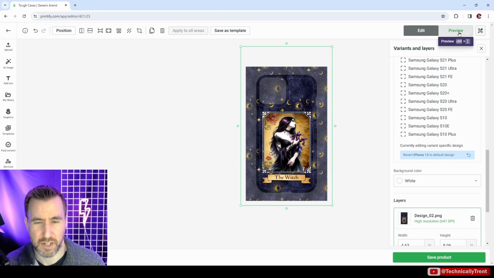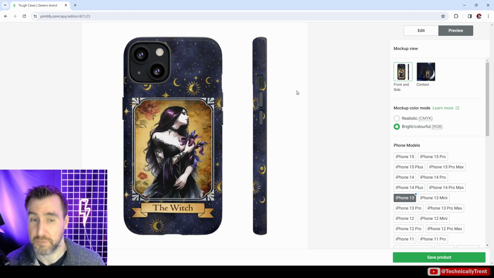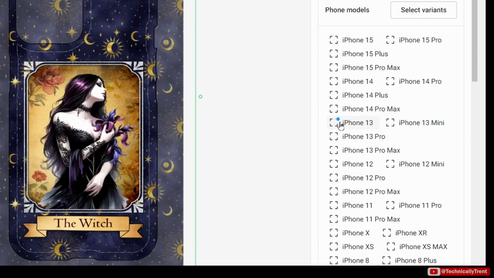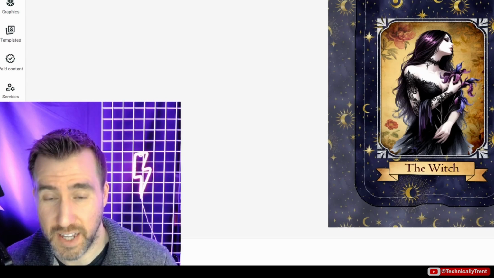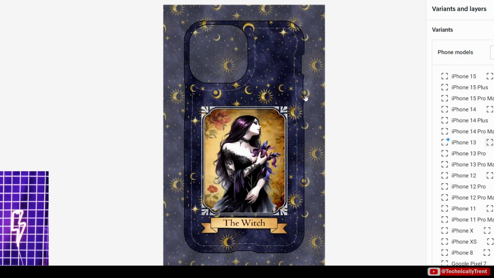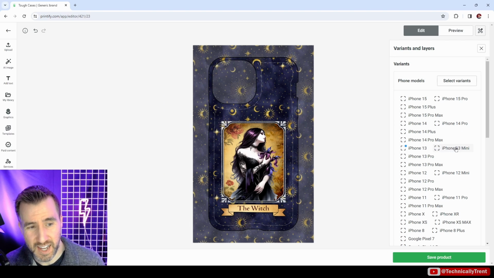So I'll click preview here, and you can see we're filling that space really well. So I'll go back to edit. Because the iPhone 13 has this blue dot, that means we have a specific layout for that one. And you may have to go through and lay out some of them like that, but it's definitely easier when you've designed your image like this with lots of buffer room on the edge, so you can resize it and fill in the space if you want to.